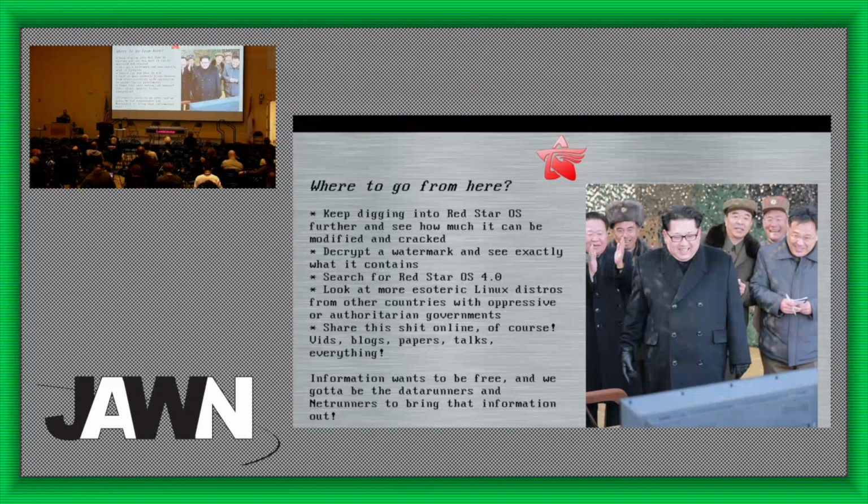There are some other things too, like finding Red Star OS 4.0. It's out there. Somebody has to have a copy of it somewhere. I would love to play around with it and see what it does. There are other esoteric Linux distros from around the world that would also be fun to pull apart. There are the ones from Russia, Cuba, and China. Those would be fun to play with and see what they do.